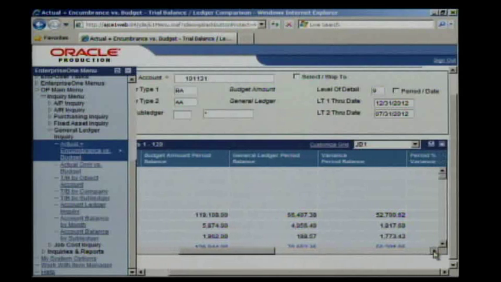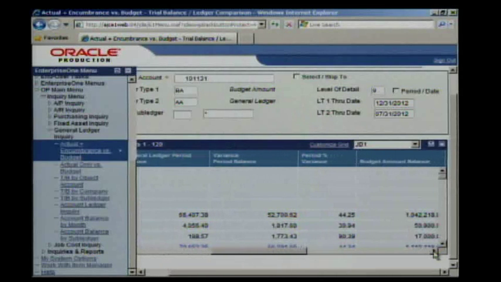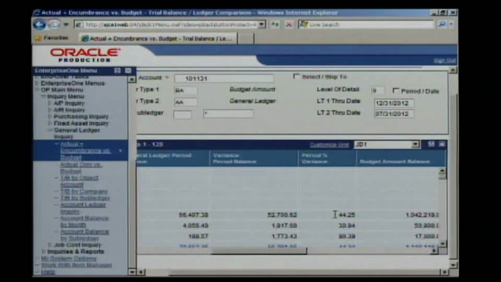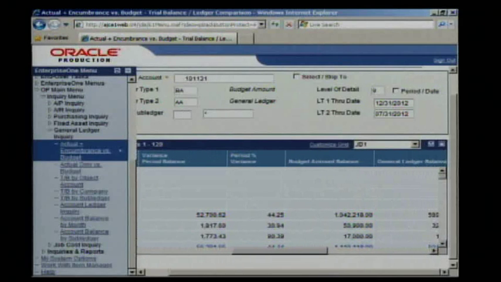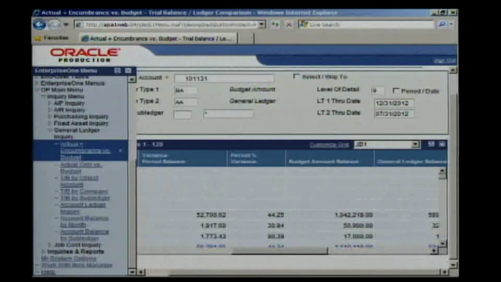And then if we scroll over just a little bit further, this period percent variance is just the percent. Basically, it takes this as a percent of the budget that is left to spend in the month of July. The next column, you'll notice, does not have the word period in it. So this is actually going to be a year-to-date number.